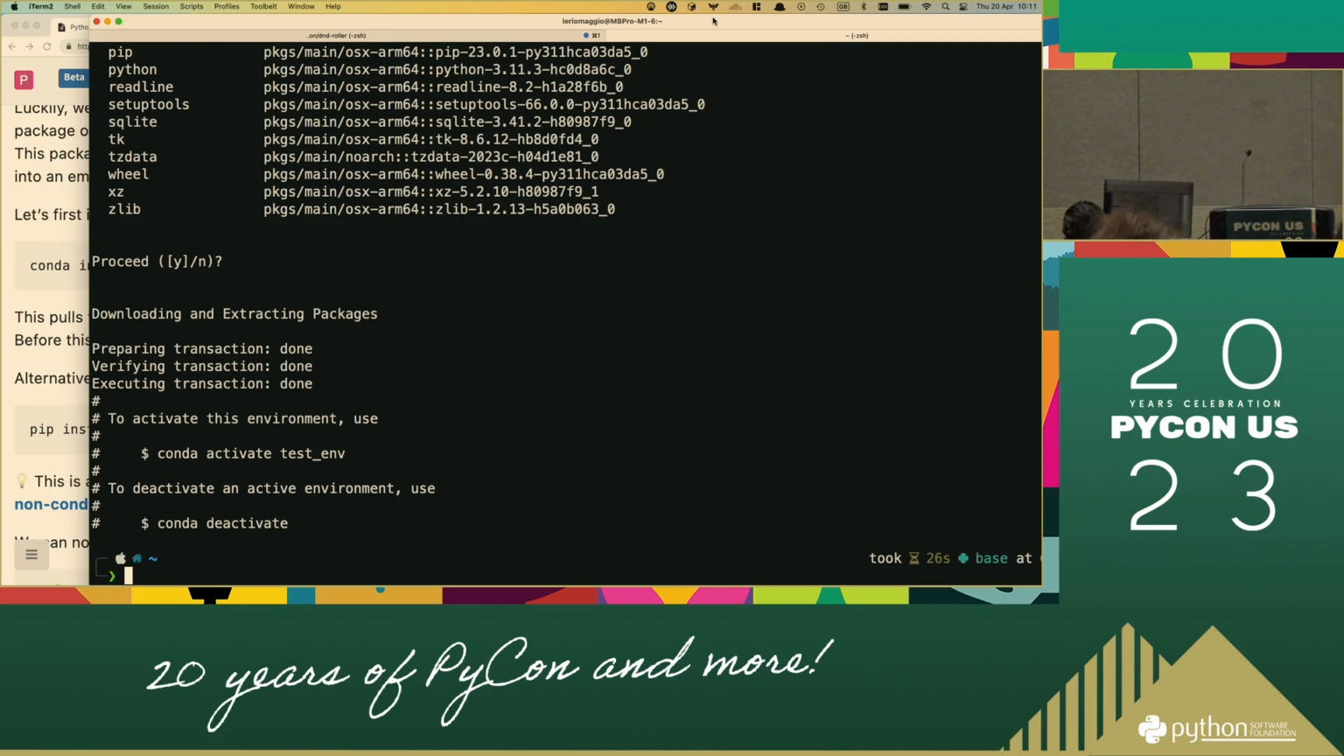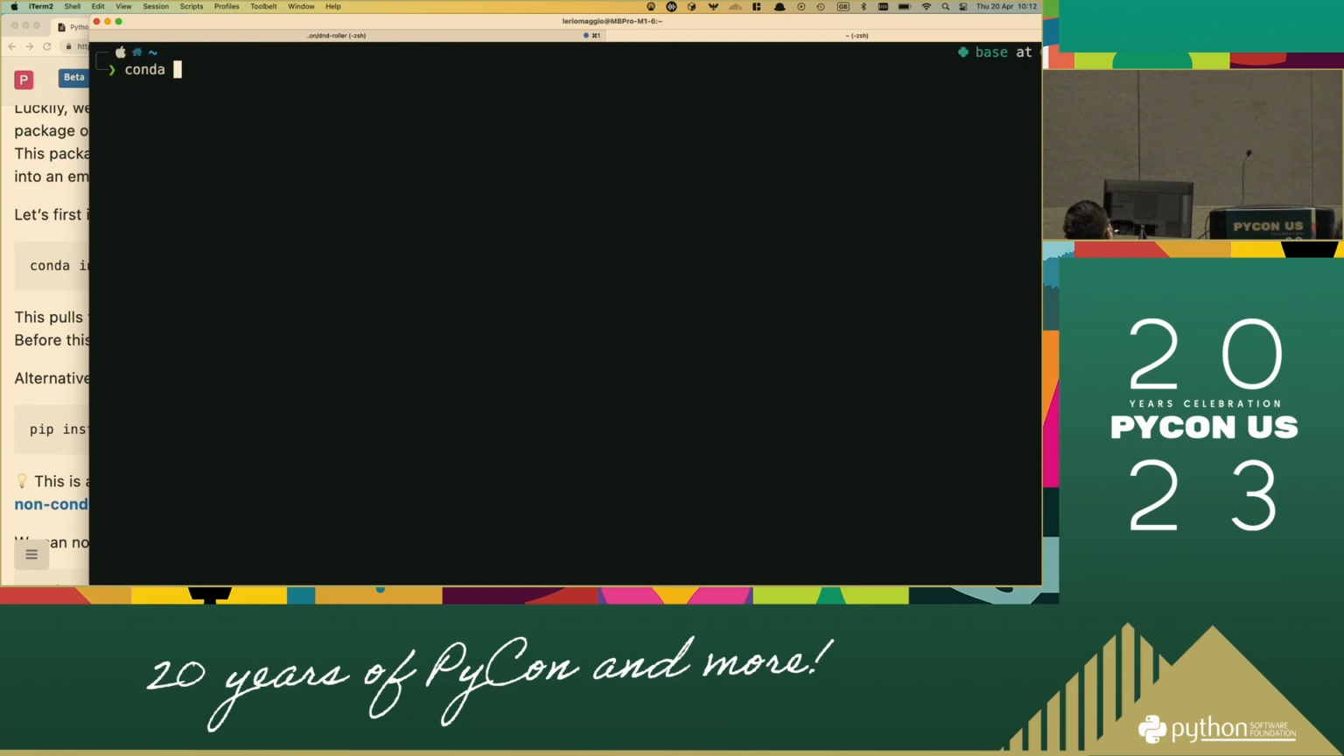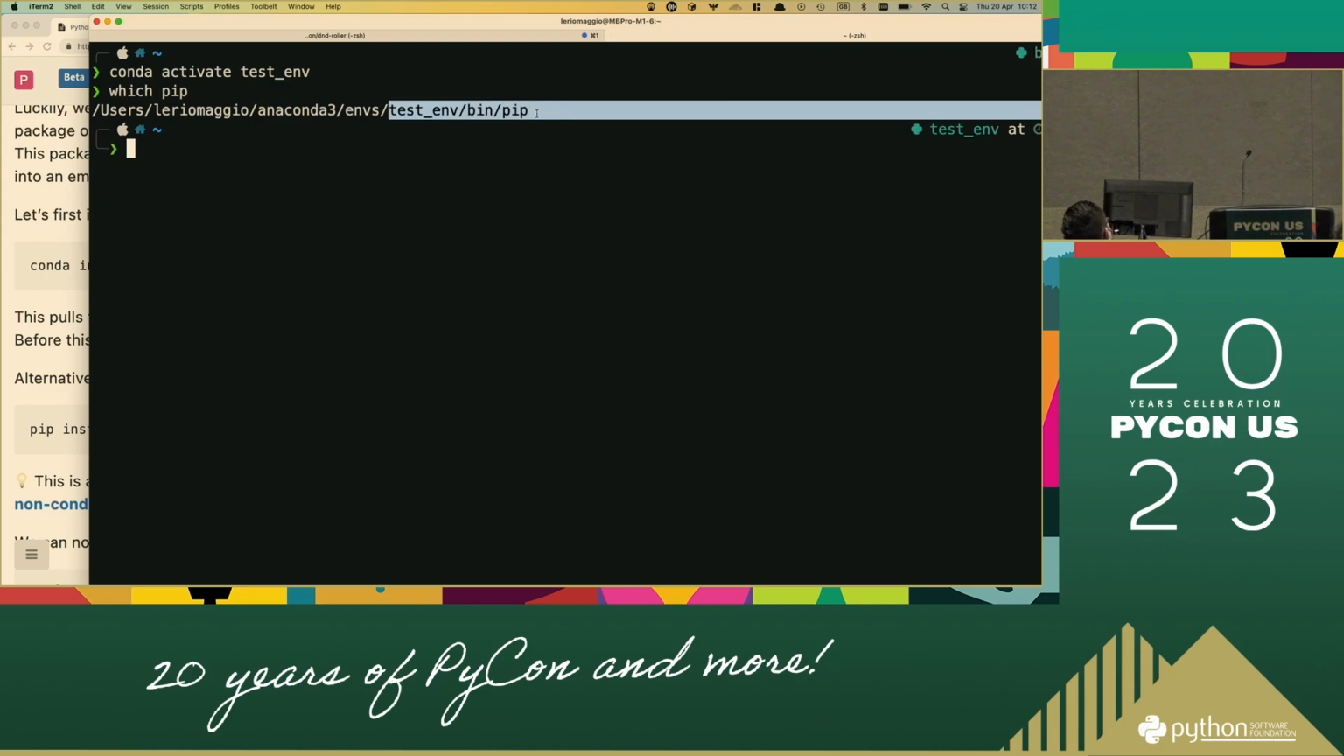So if I conda activate test_env, sorry, let me clear the shell now so you can see. Conda activate test_env. And then I do which pip. It's within the test_env environment.